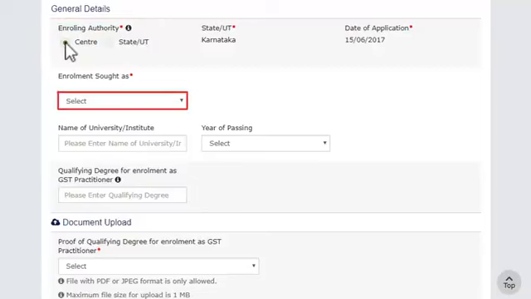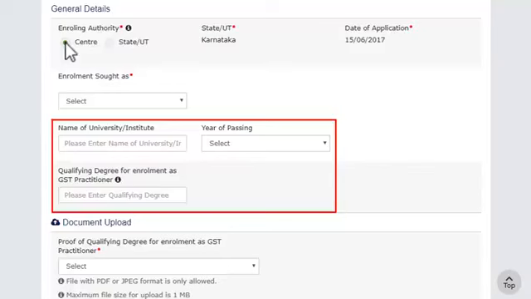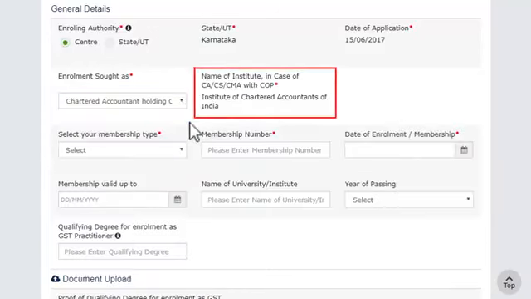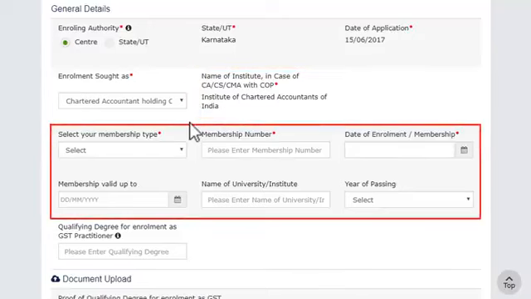Based on the selection, the application will be sent to corresponding approving authority. You can enroll as GST practitioner only if you hold one of the desired qualification or if you are a retired government officer. Select the university or institute, year of passing, and qualifying degree for enrollment as a GST practitioner. In case of CA or CS or CMA, enter the membership details including membership type, number, and date.